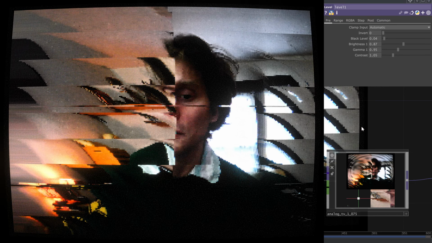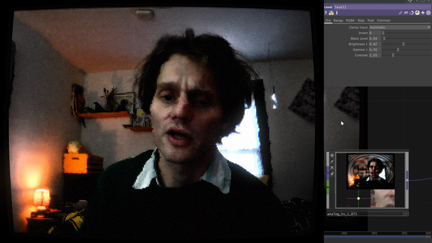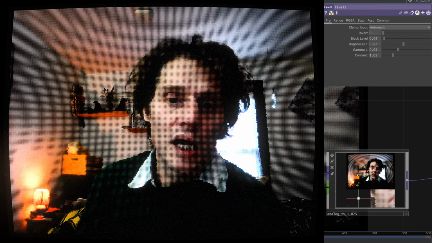So this is kind of heavy processing. If you're just looking for a scanline filter, I have a very lightweight one that I'm going to package with this, called Perfect Scanlines. And if you're just looking for a cheap analog look, that's the way to go.